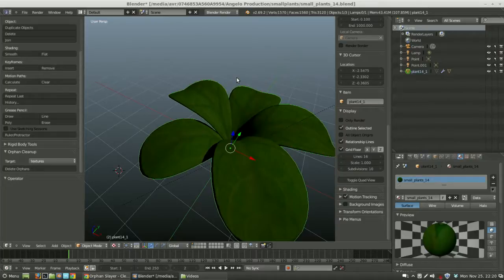We used this in the Angelo project, and I thought it would be useful for other Blender artists too.